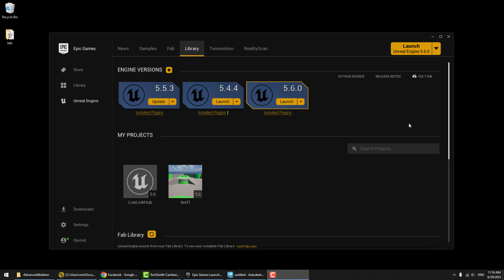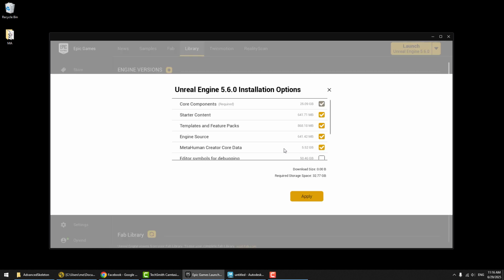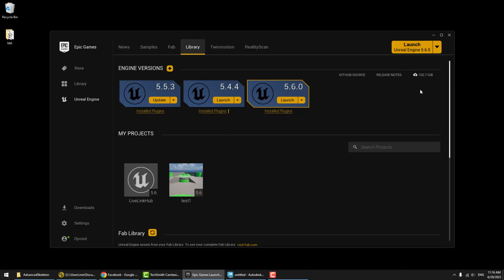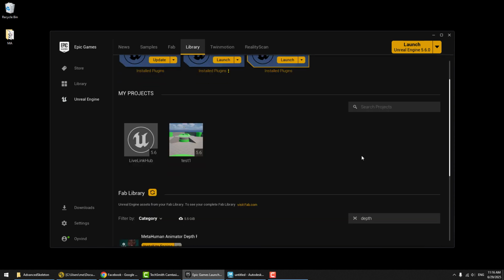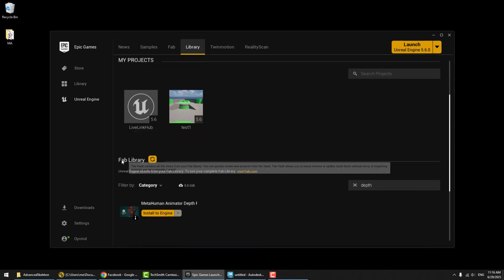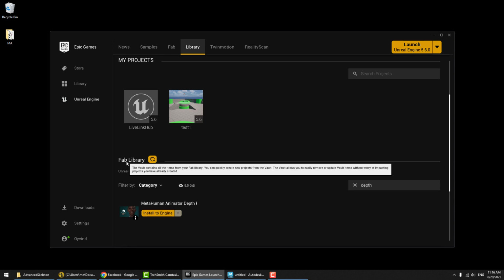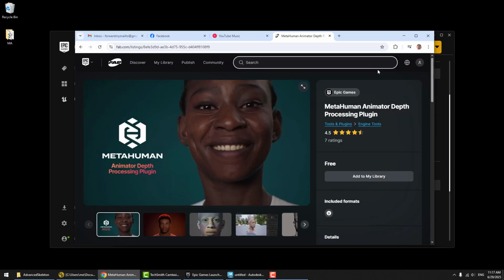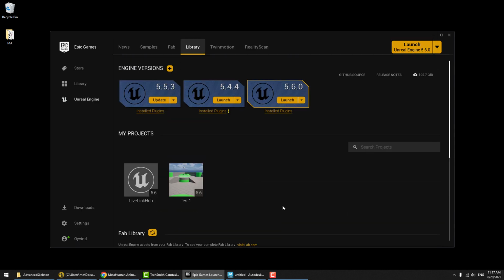So to create this, first of all, we've got to make sure we have Unreal 5.6. And in the options, we've got to make sure we have Metahuman Creator Core Data on. We're also going to want to download one plugin, which you can find in the Fab Marketplace library. It's called the Metahuman Animator Depth Processing plugin. You can find this on the Fab store, and you can install it to the engine.